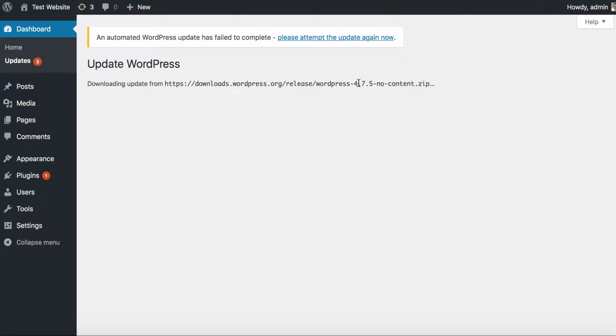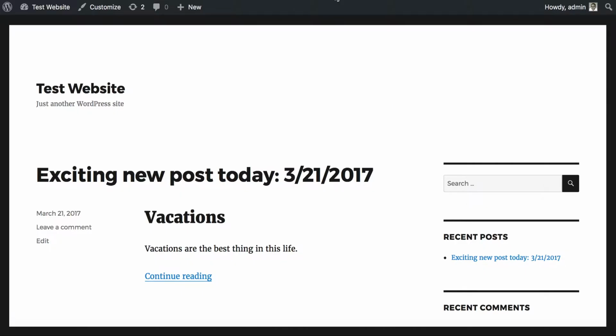We'll give it a couple of minutes here to see what it will do. Typically, when you have the right permissions, it should download that zip, unzip it, and then go ahead and update your WordPress. Likely during this time, if we refresh this page right here, it should say that WordPress is in a maintenance mode of some sort.